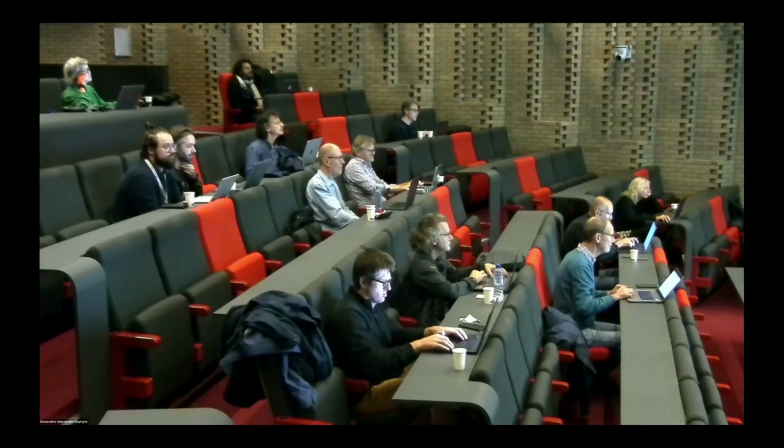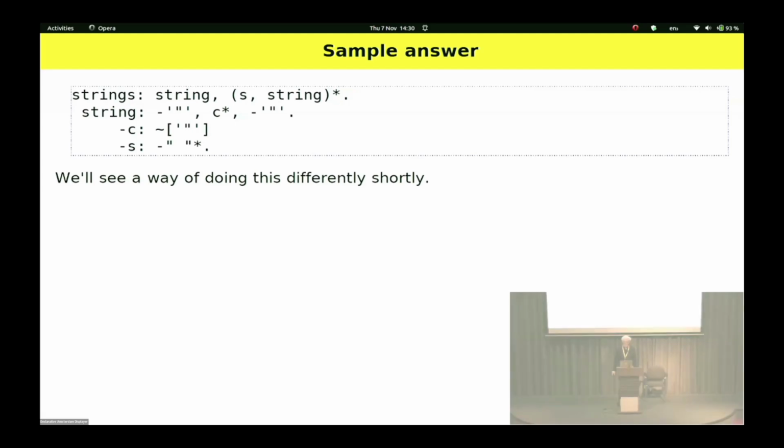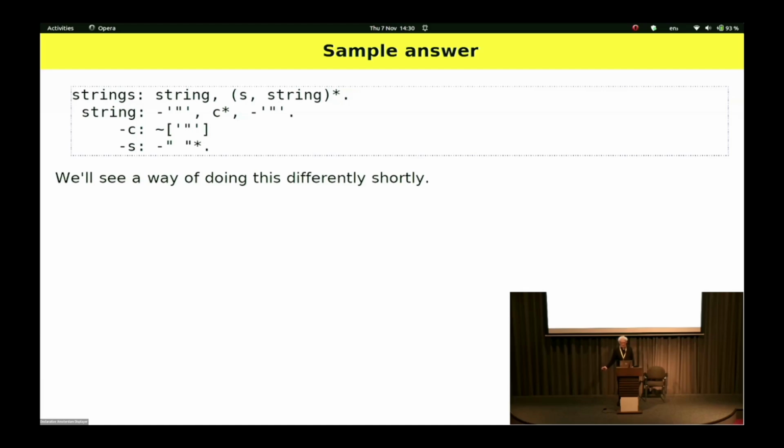All right, so this is what a possible solution looks like. Strings is a string, followed by 0 or more spaces and a string, where a string is just the quote, then a number of characters star, where the character is a non-quote. And spaces is just 0 or more spaces. We'll see a way of doing this differently shortly.